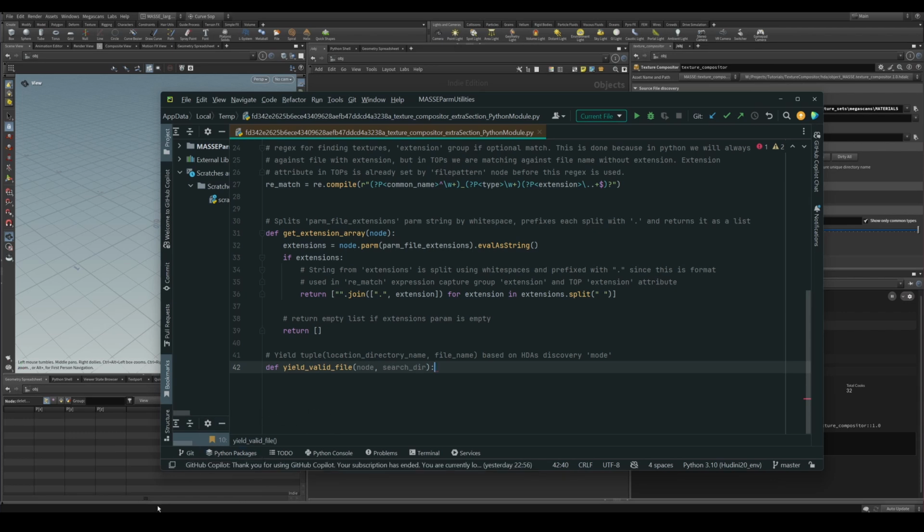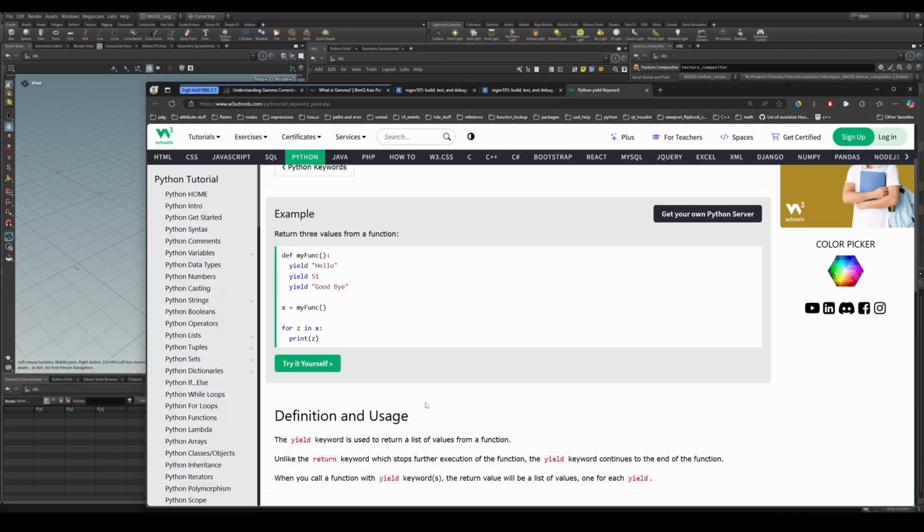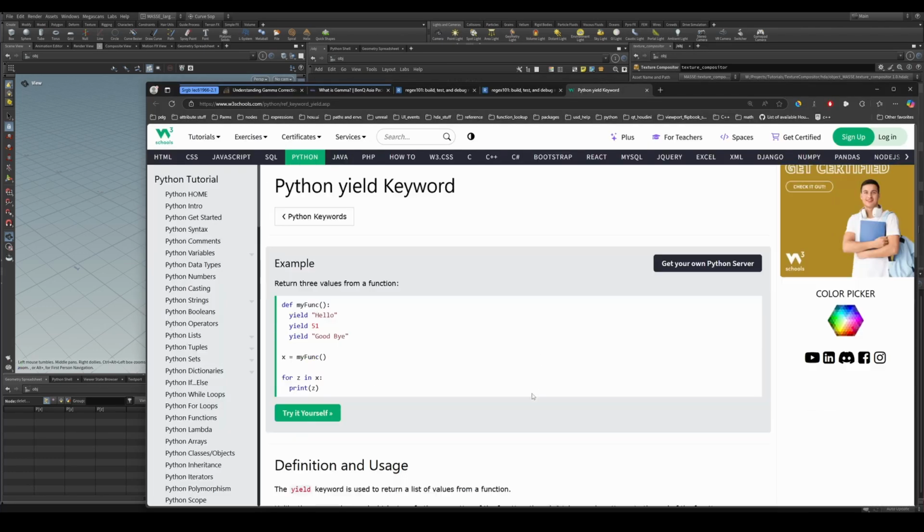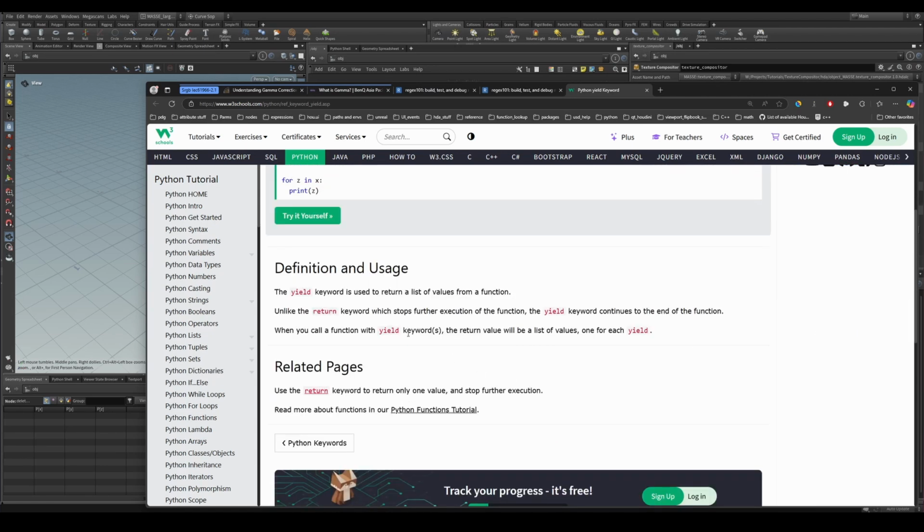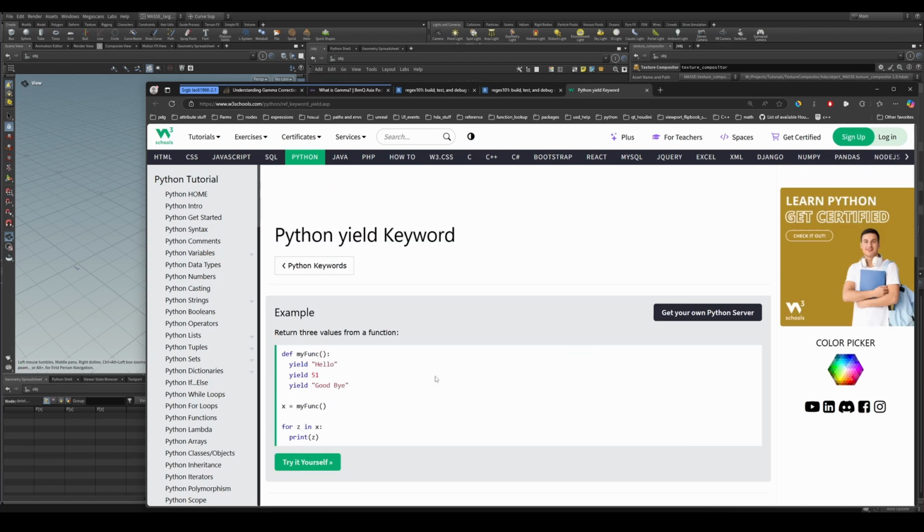And to show how it actually works, I went ahead and found this article. If you just search inside Google for the yield keyword inside Python, you'll see something like this. The yield keyword is used to return a list of values from a function. Unlike the return keyword, which stops further execution of the function, the yield keyword continues to the end of the function. When you call the function with yield keywords, the return value will be a list of values, one for each yield.